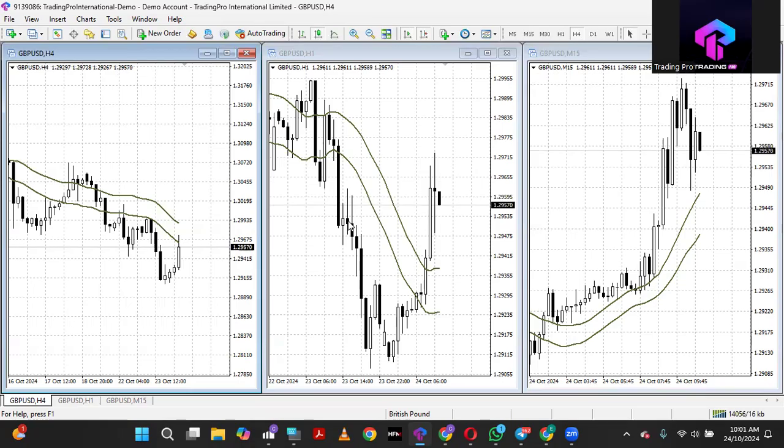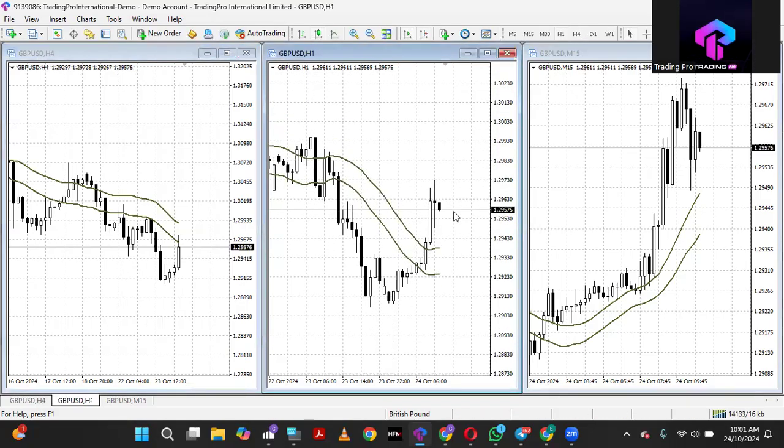On the 1 hour time frame, is it above or below? Below the moving average. On the 1 hour time frame? Yes, below the moving average.